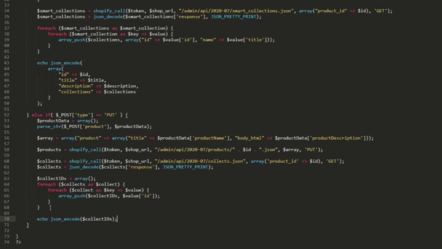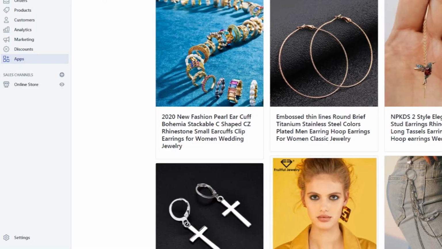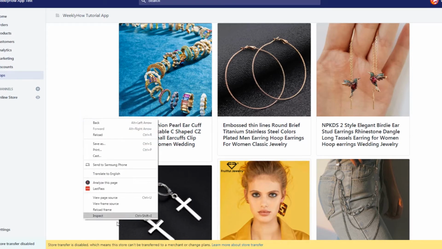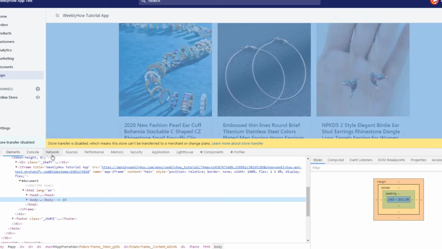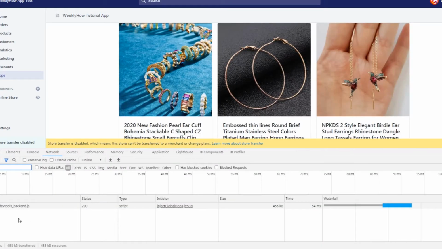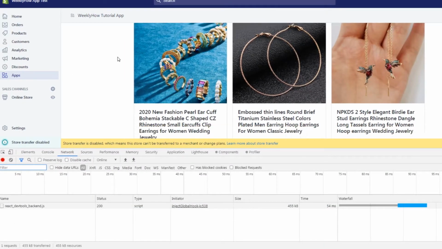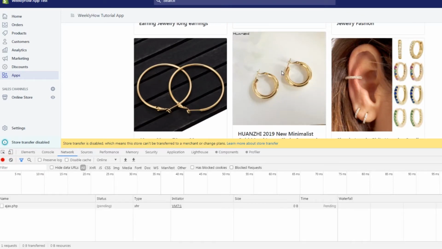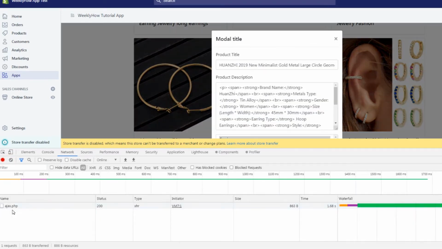Now, if we save that and open our app, we should then be able to get the collect ID from the collect API. But the question is, how can you actually know that you got the response? So yeah, we just echo it out. It should be in the inspect network, and then we should see here the PHP file. So if we open, for example, let's just try this earring. As you can see, we have ajax.php right over here.